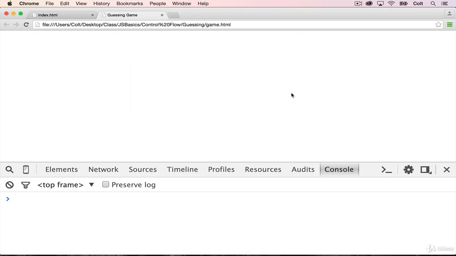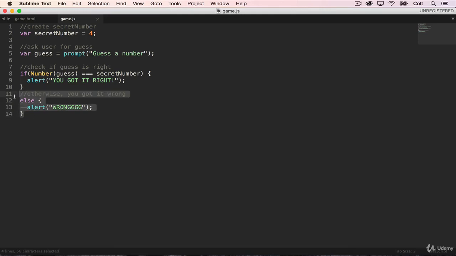So if you remember earlier on, the solution that I had would tell you if you were too high or too low. So rather than just saying wrong, we actually don't want to do that. We want to say otherwise check if higher, otherwise check if lower. So something like this. To check if guess is higher, we're going to write an else if. Else if, we need to convert it to a number again. Number guess is greater than secret number.